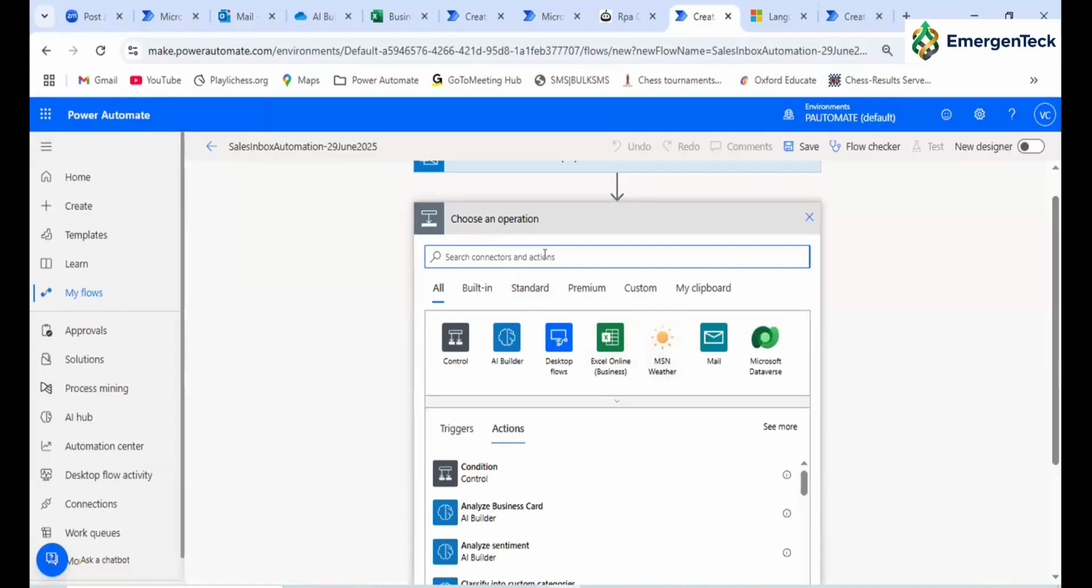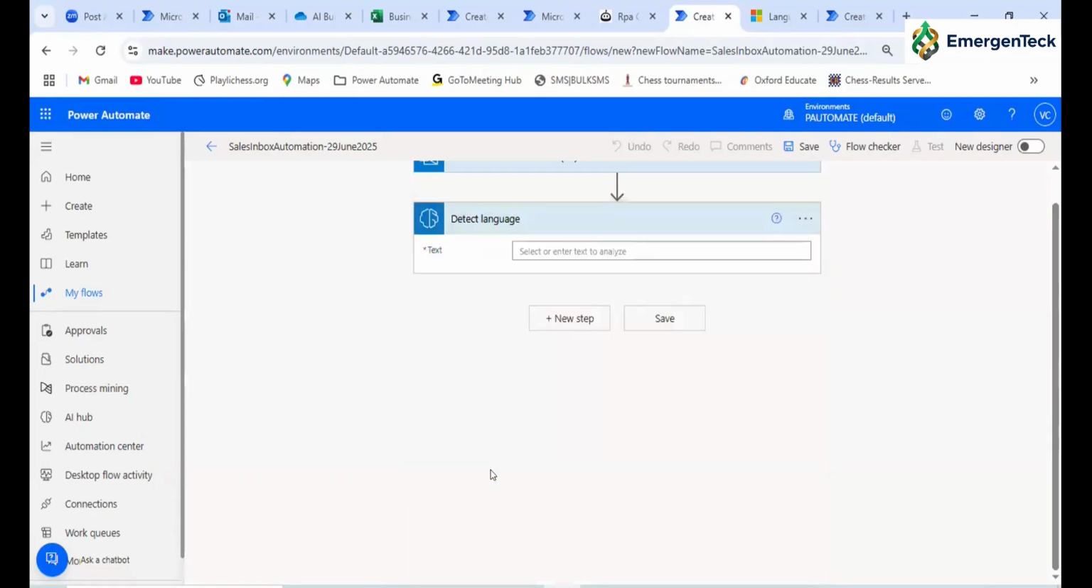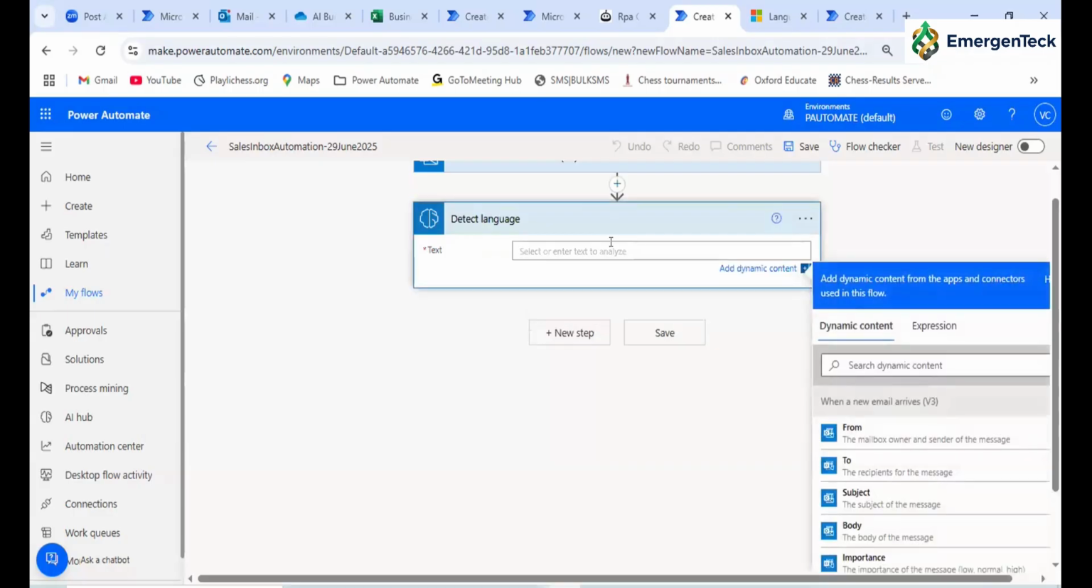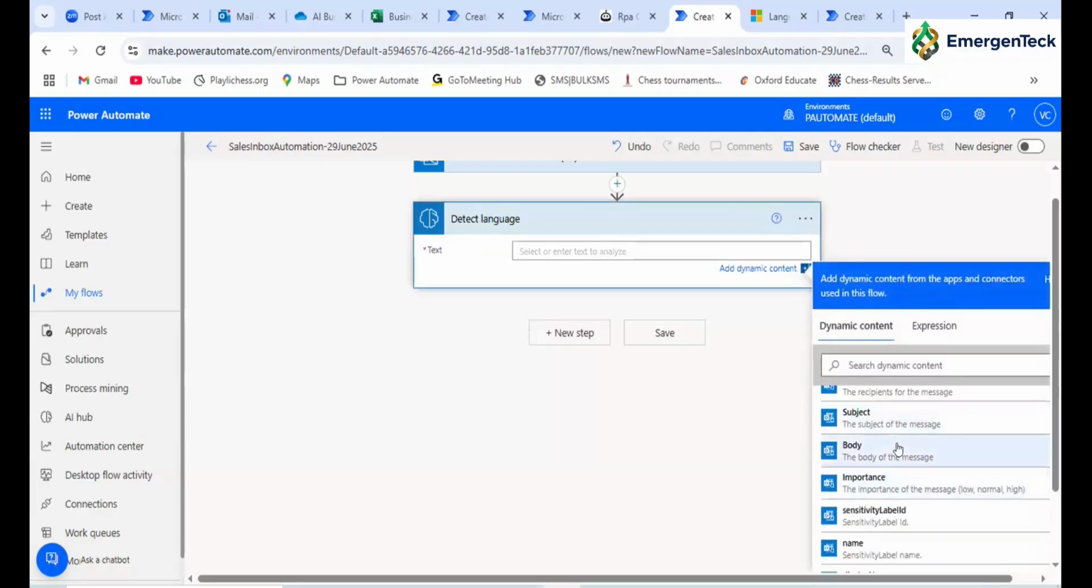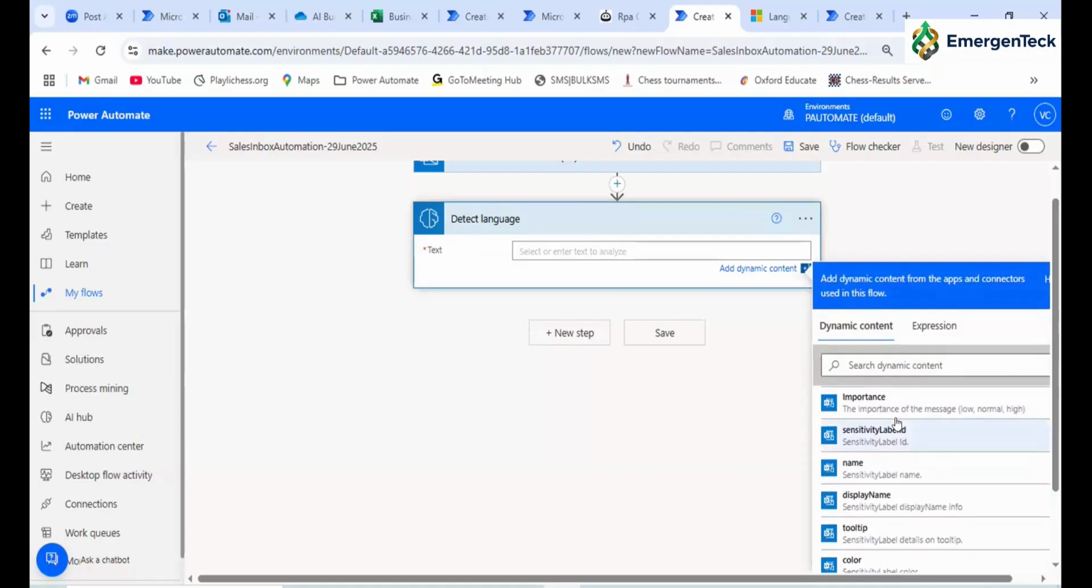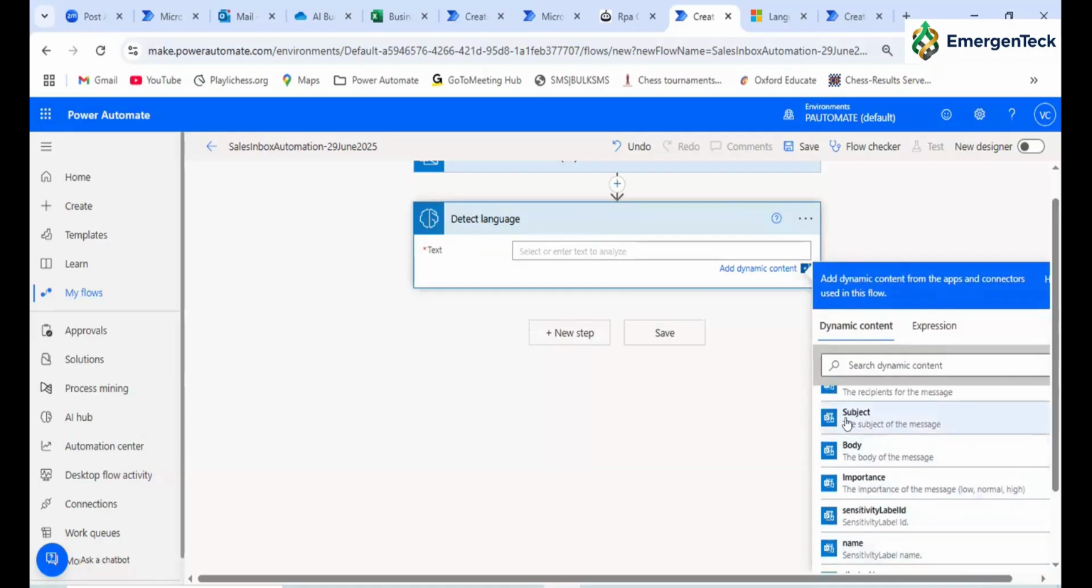We want to analyze the language. Detect language, so it will ask me to provide the text. We can provide the email body. You can see it is extracting all the information and storing it in terms of variables. So we can select the body.